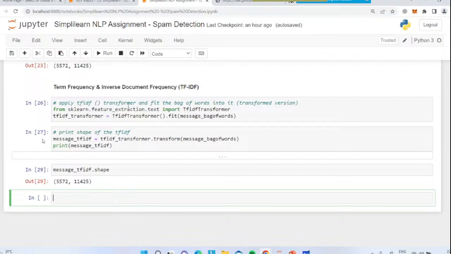So we are done here. Let's implement the naive Bayes algorithm here. After this, let's apply naive Bayes. The naive Bayes model is the final part, where we will use it to detect spam or not spam. Naive Bayes algorithm.